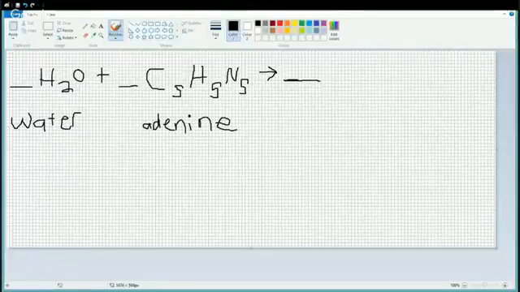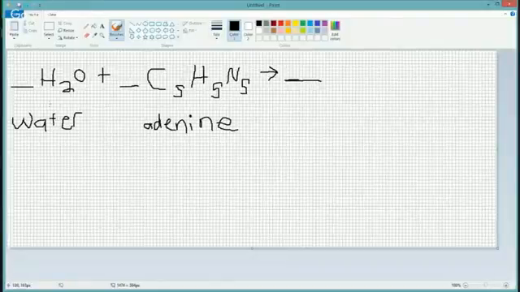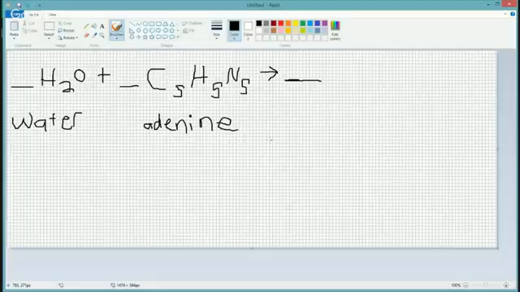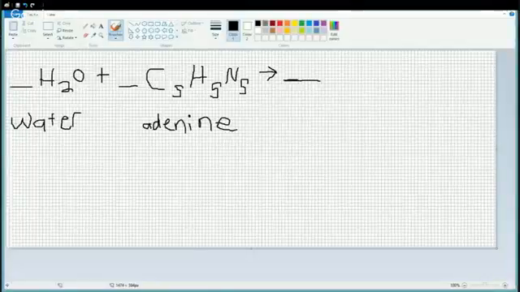So you see what I have here, right? The water and the adenine. No, I do not. Are you on your phone? No, I don't have my camera on. Oh, you don't have it turned up? You muted yourself.